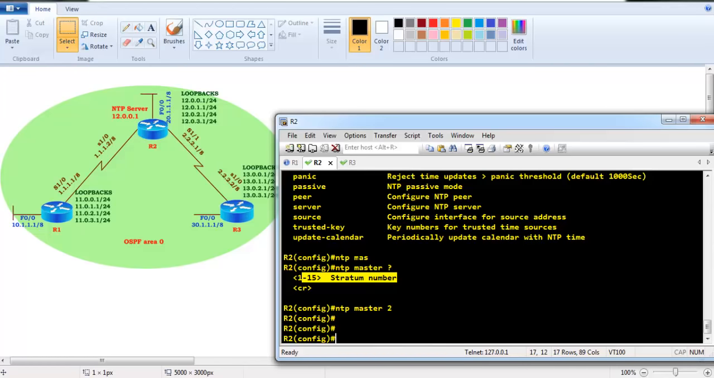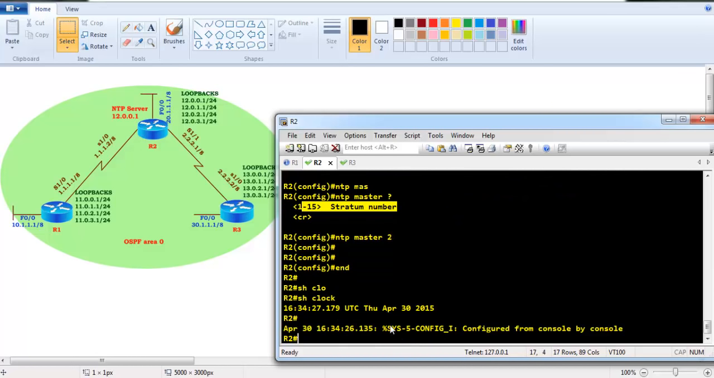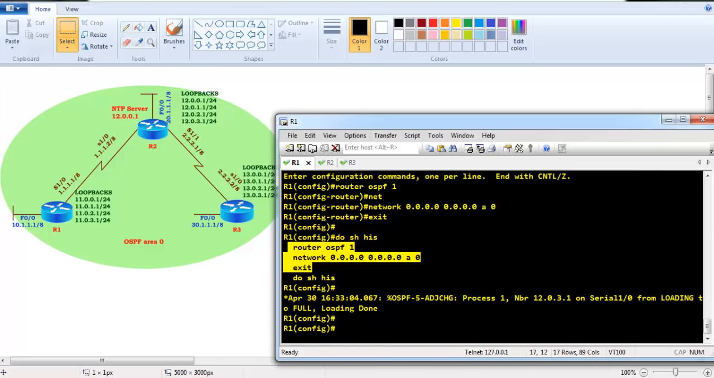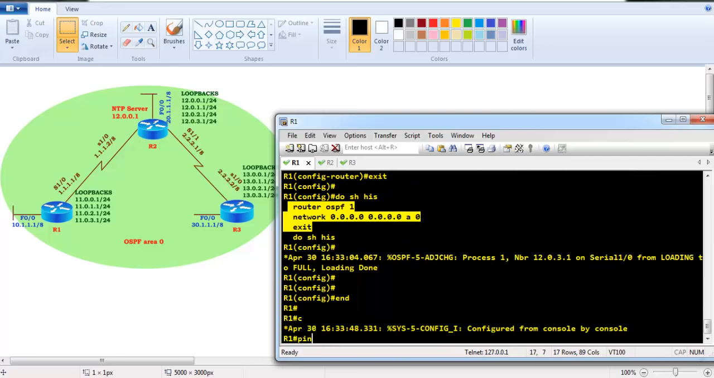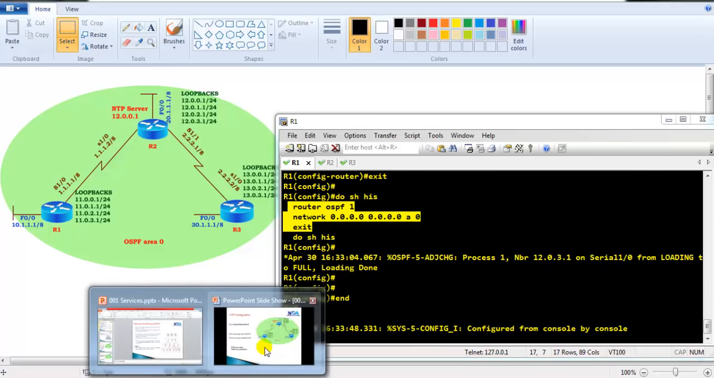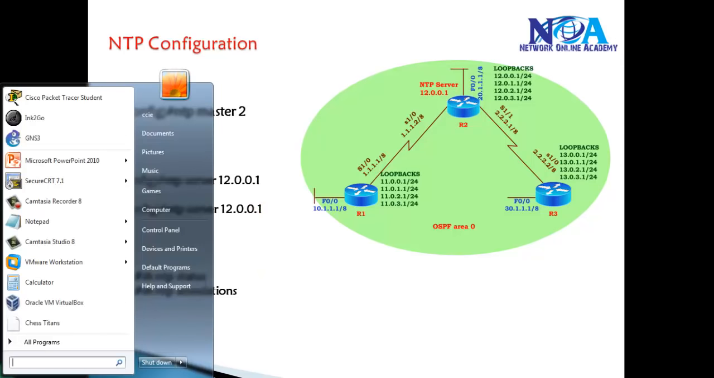So that's it. And before I go ahead, if we verify the clock, right now it is the current time, April 30, 2015, but I'll change the time. I think it will be the same on all the devices. So I'm going to configure on the client side. We are going to configure just one command, that is ntp server 12.0.0.1, the loopback interface.